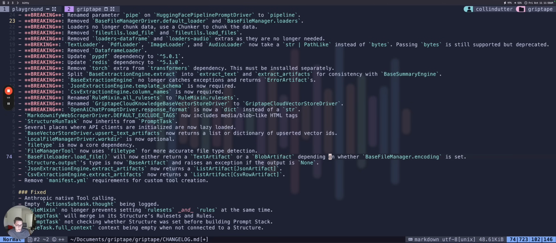I mentioned earlier the base file manager driver. Encoding is a new field, and now when you call base file loader, so text loader or whatever, it will return a text artifact or blob artifact depending on that encoding. So just sort of an internal field that'll influence some behavior there.